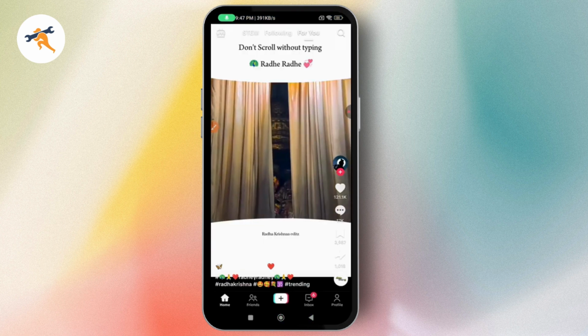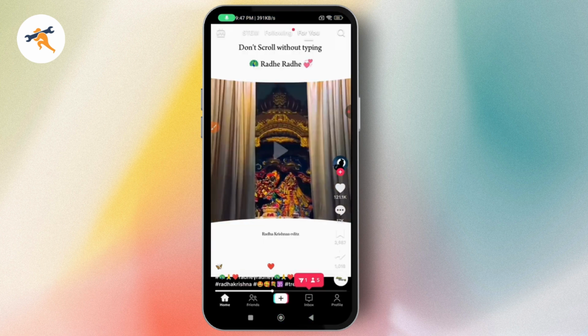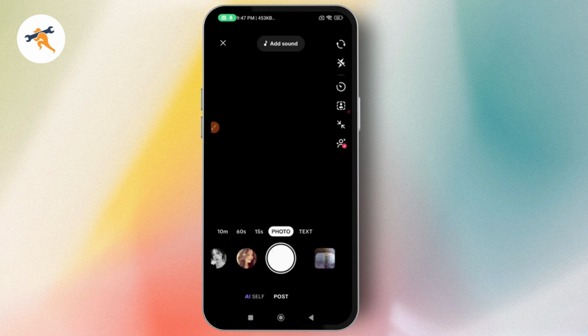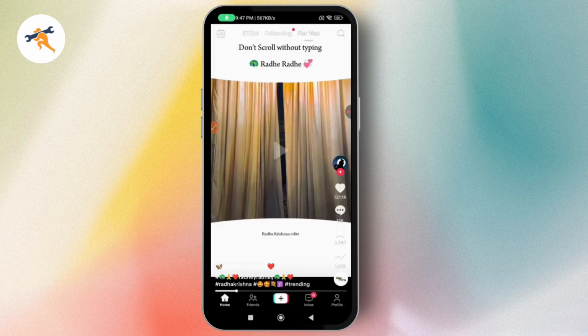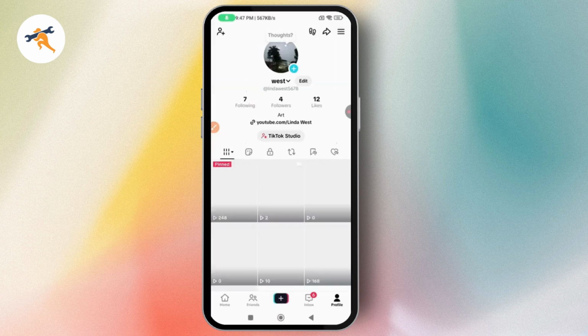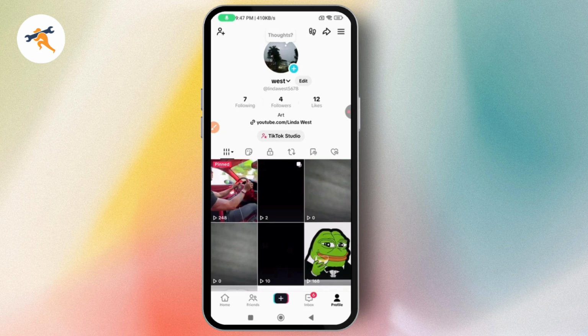After opening your TikTok, now you need to go to the bottom middle, which has that plus icon. And from here, you will have the live option. So you just need to simply go to the live section. But in my case, I don't have 1,000 followers, so that's why I don't have the live option. But if you have the live option, you need to tap on live and tap on go live, and it will take you to your live.